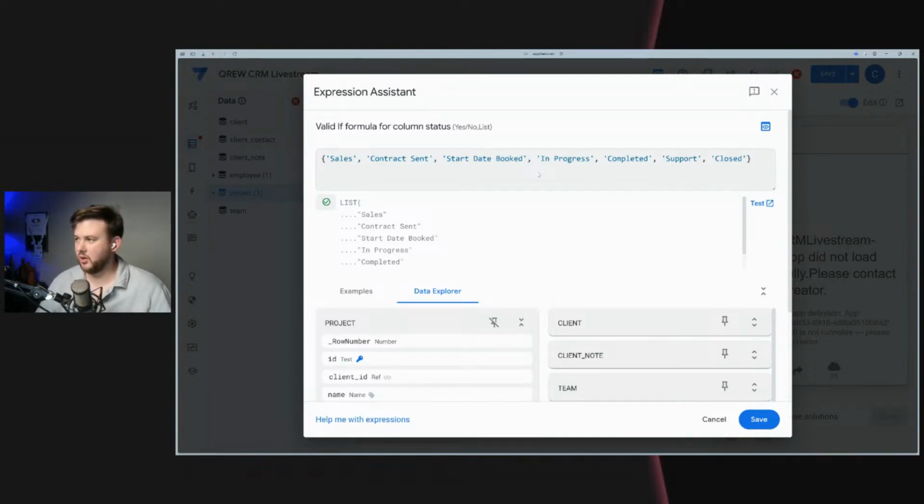And so what we wanted to do with the My Projects is to show that individual user what projects are active that belong to them. For the users who are sales, their projects are the ones that are sales or contract sent. For the people who are developers, it should be start date booked, in progress, or support. But it should only be those, because those say that they're active and in the court of a developer.